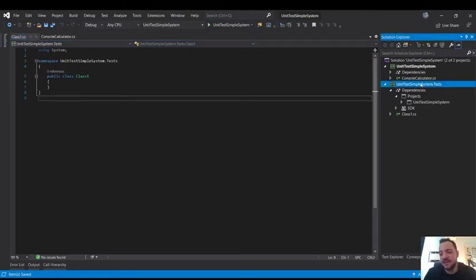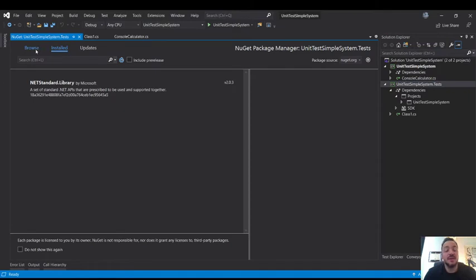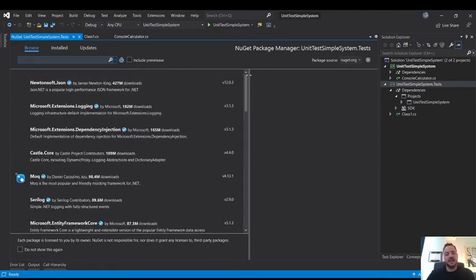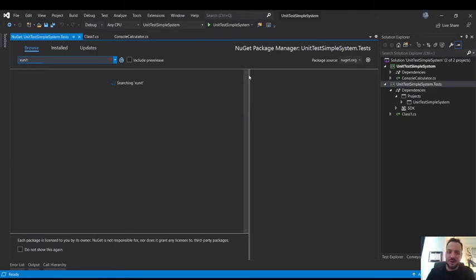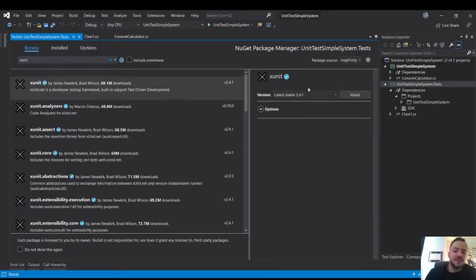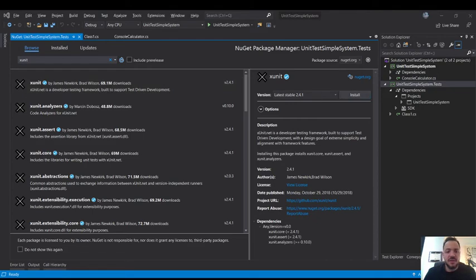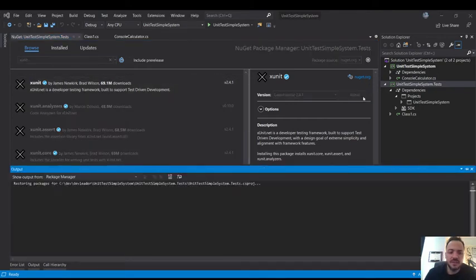I guess we should add in xUnit, so we're going to manage our NuGet packages. I like using xUnit. There are a lot of other things you could use, but xUnit's my preference. I've used it for a long time now and I'm a really big fan of it. It's simple for me, and it's never not been able to do what I want it to do, so I stuck with it. So I'm installing this xUnit package. Let's go ahead and put that in there.